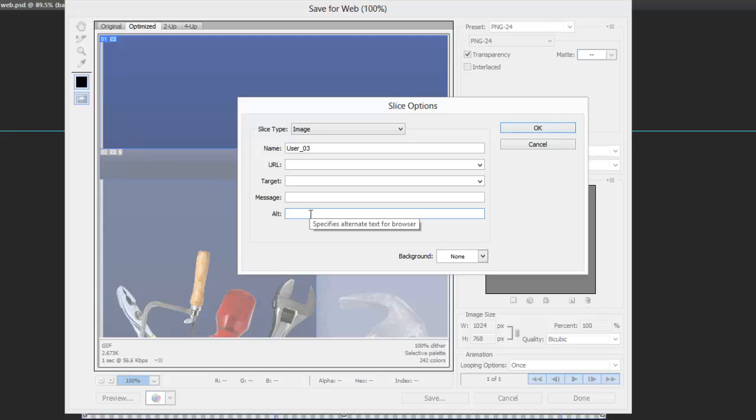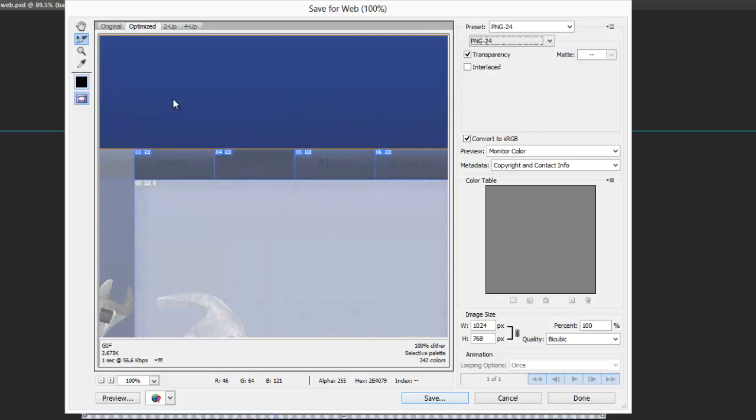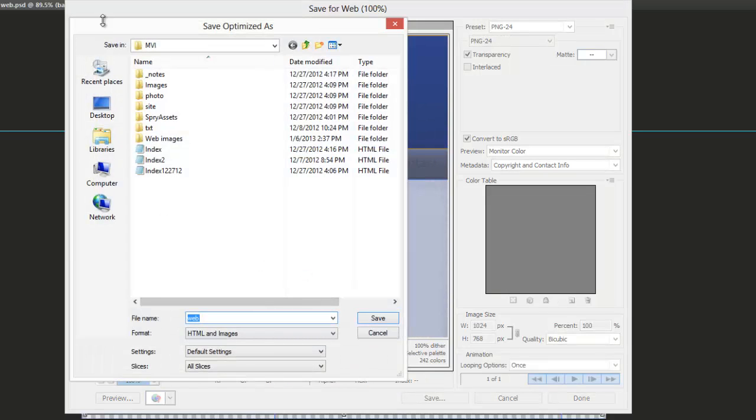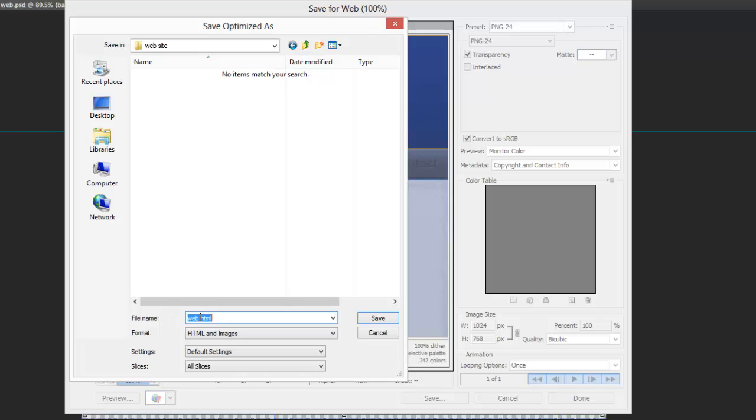We can add alternative text, which is our alternate text, which will appear once you hover around the image. For me, I don't really need this because I'll do a lot of it in Dreamweaver. So I'll close this. So I need to save this and we'll be done. So I'll save it in folder website. It will export HTML and images.